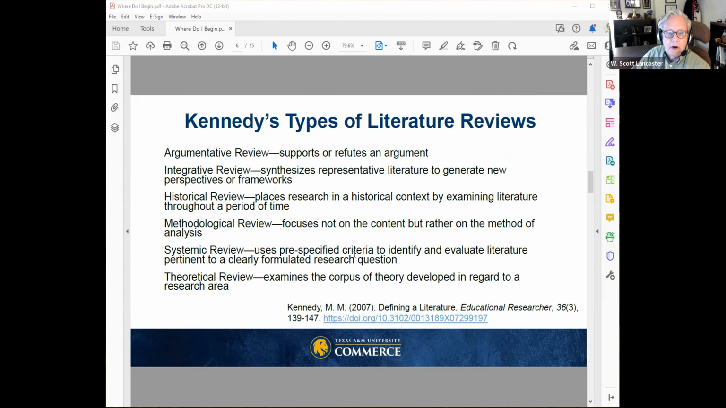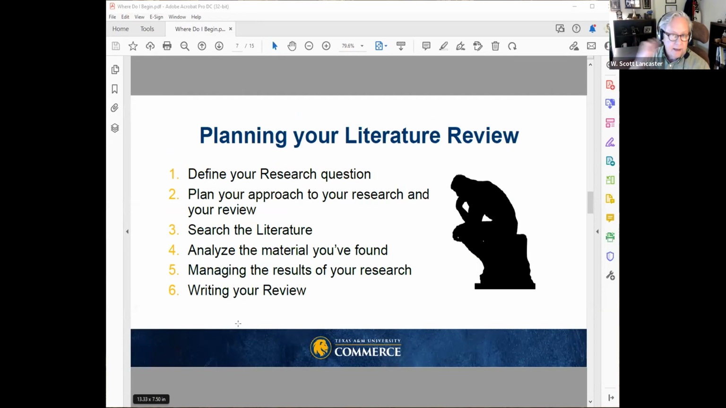And the second article I wanted to point you to is a 2007 article by Kennedy, where he describes the types of literature reviews, because what you write in a literature review, how you put it together, will vary depending on your topic. And this article, which is in Educational Researcher, does a good job of describing 6 different types of literature reviews. So I think those are good resources that, again, I will send out to you to look at.